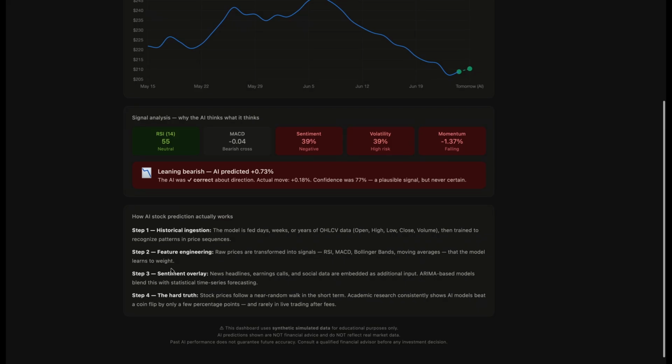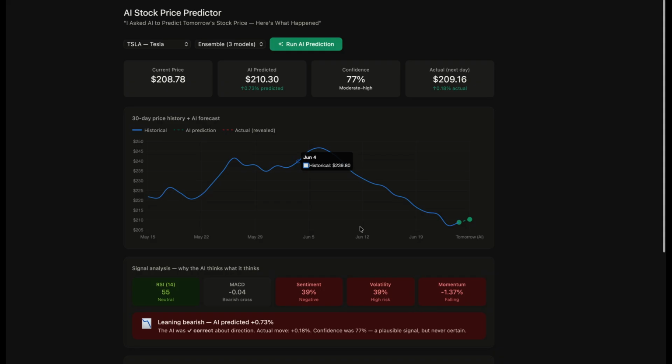And the fourth is the hard truth. Stock prices follow a near random walk in the short term. Academic research consistently shows AI models beat a coin flip by only a few percentage points. So you can see that it did gain a profit of 0.18% actual, but it was very small, and the price predicted by the AI was bigger than the actual one.